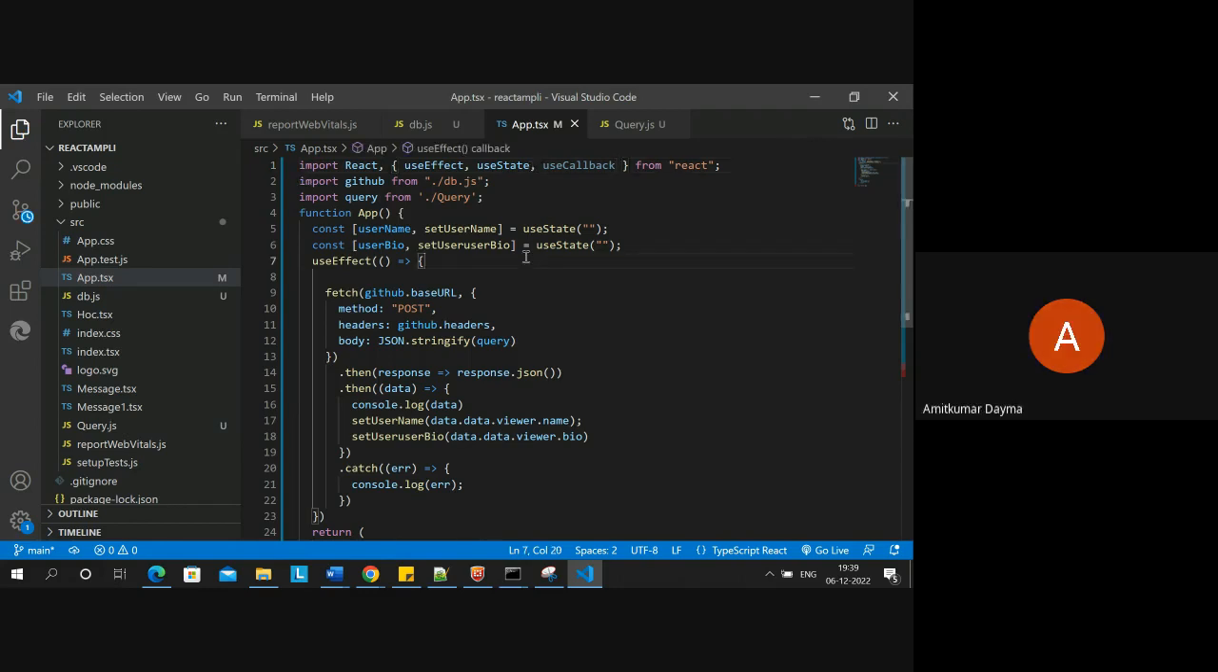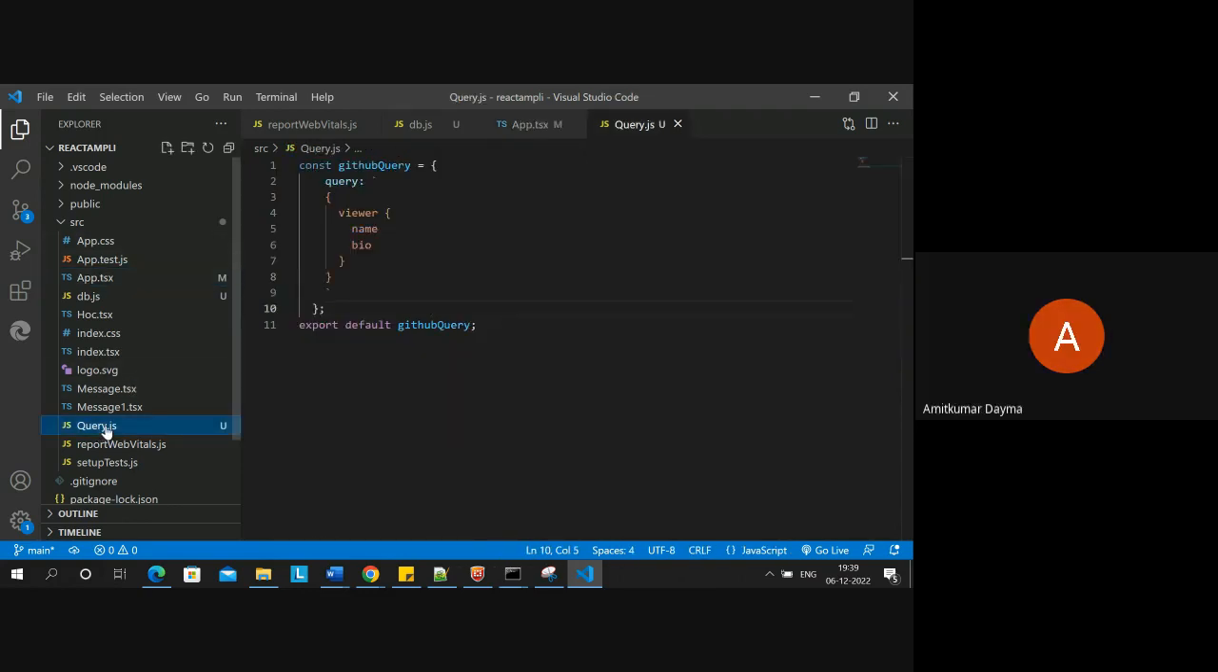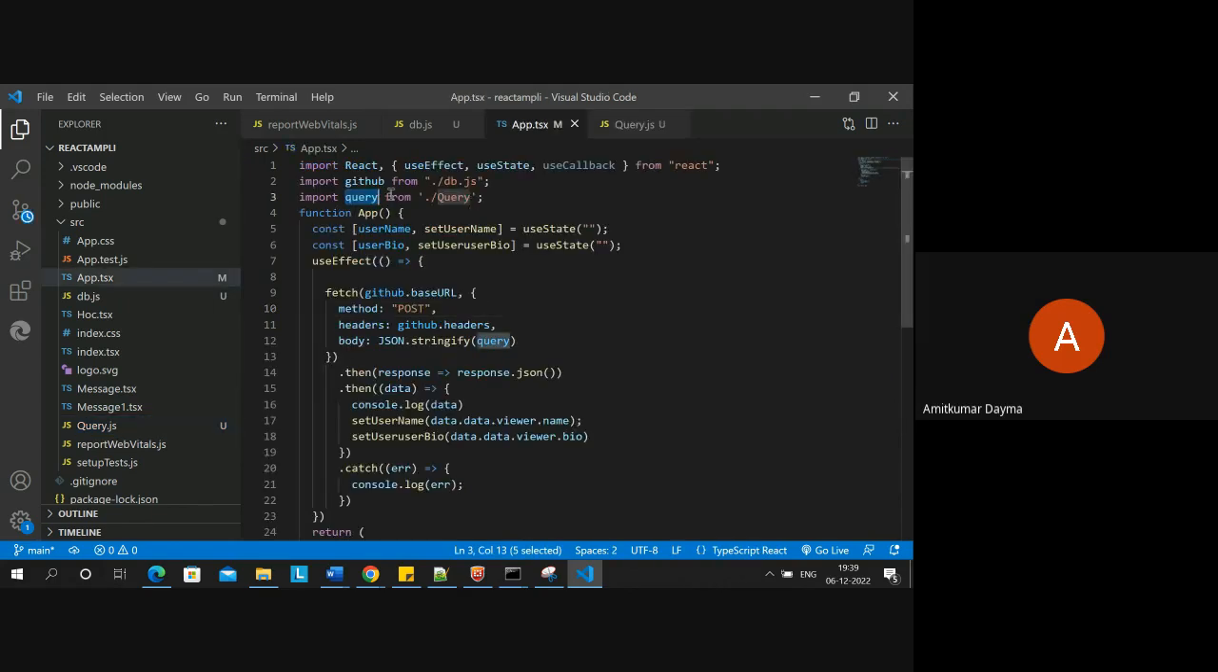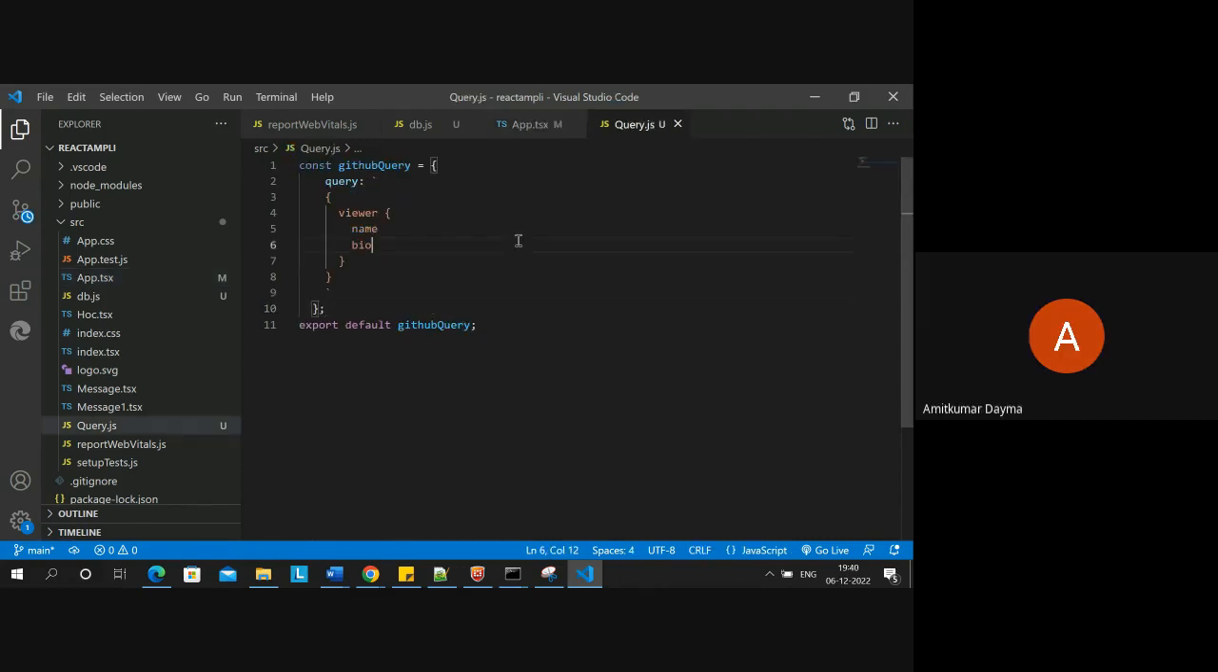I have one query. Yes. Line number three, right? On line number three, import query from query, right? But you have not put query.js, but the file name is query.js, right? So it is still working. Not that one, but this one, query.js. Yes, we have not added.